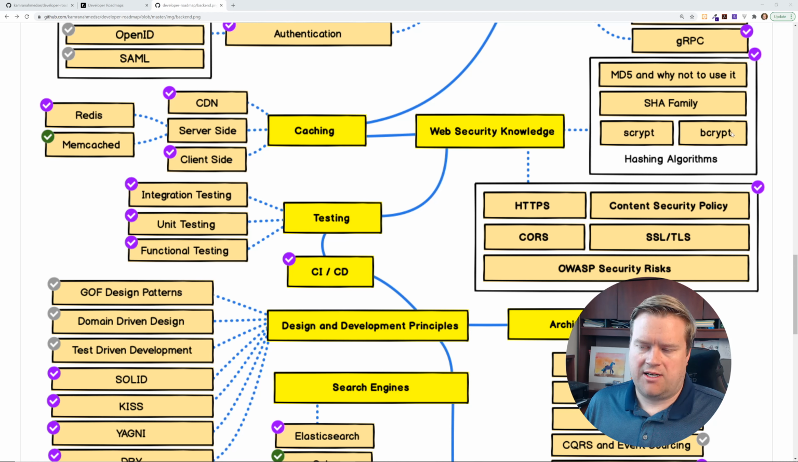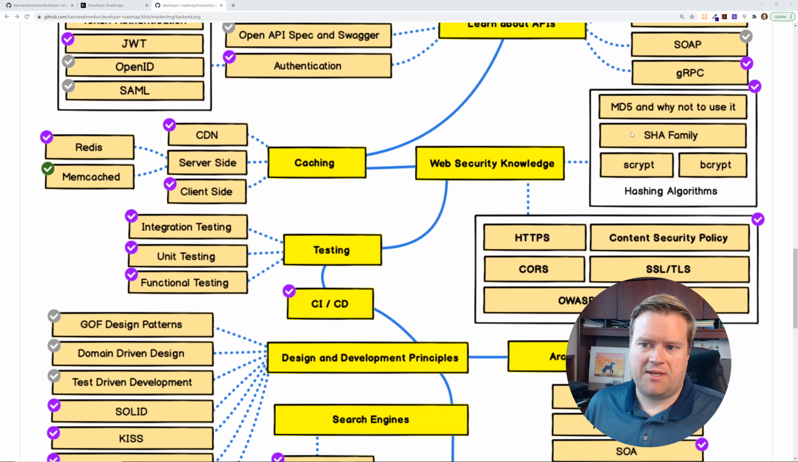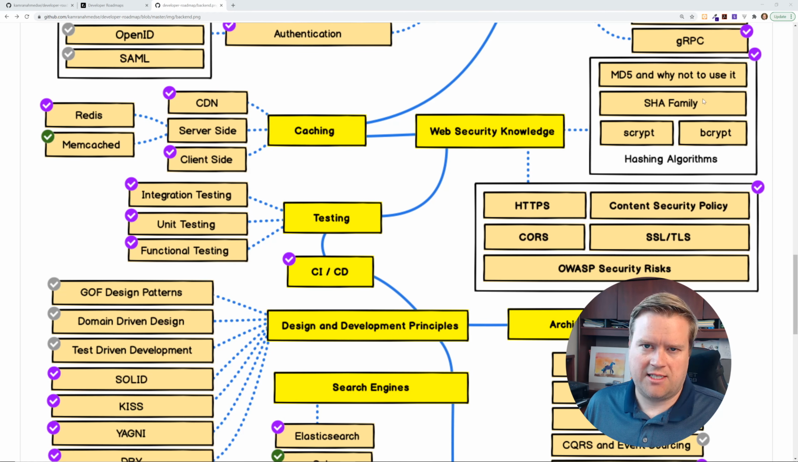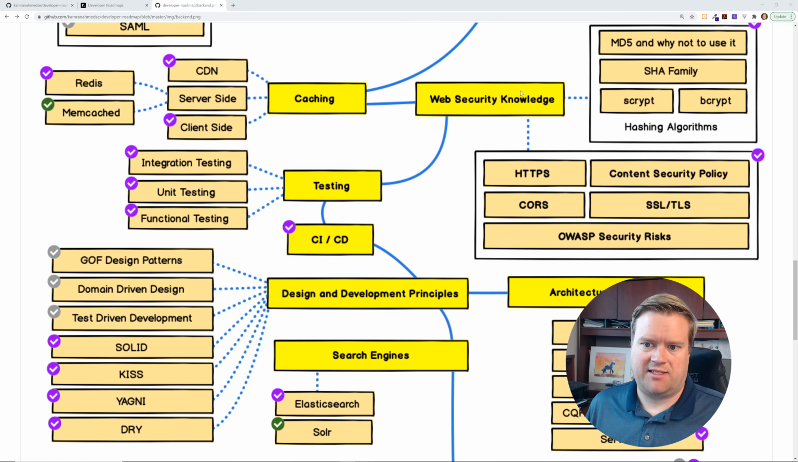But web security and MD5 and why not to use it. SHA family, scrypt, bcrypt. I would say that if you're rolling your own authentication, that's kind of a bad idea. I would use more of an off-the-shelf solution, like OAuth or something, that you don't have to worry about the implementation details of. There's whole identity providers out there that obscure all this away so you don't have to worry about taking everybody's password and hashing it and putting it into a database. I would personally go that way, depending on what kind of platform I was using, but I would try to obscure that out so I didn't have to do it myself.